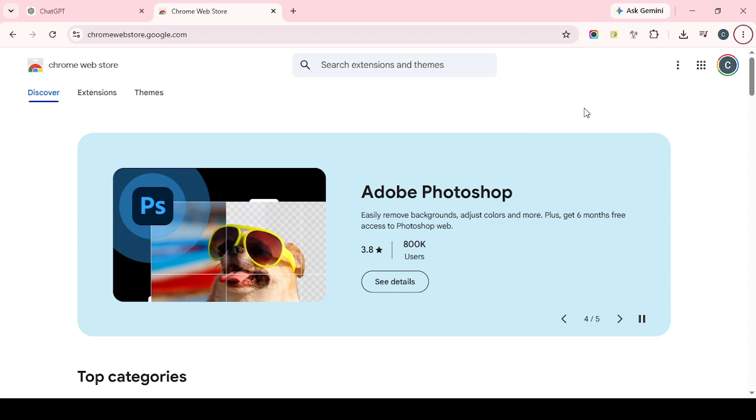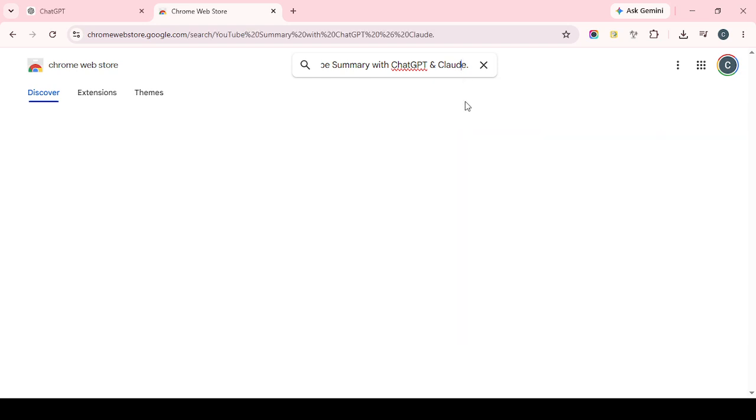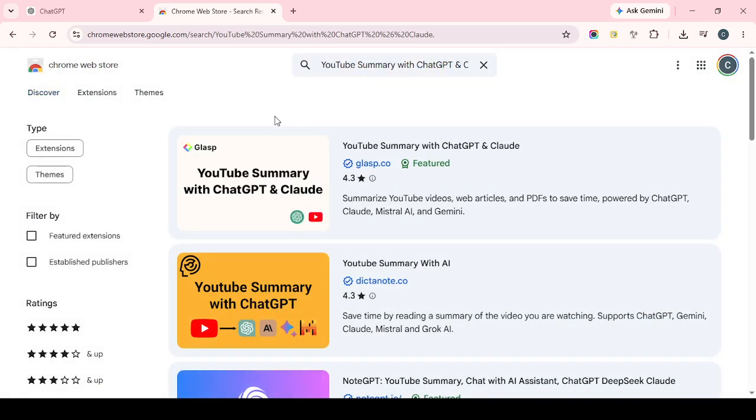Once that's ready, open the browser and go to the Chrome Web Store. From there, use the search bar to look for the extension called YouTube Summary with ChatGPT and Claude. Take a moment to make sure you're selecting the correct extension, since search results can sometimes show similar tools with slightly different names. Picking the right one will help everything work smoothly in the next steps.